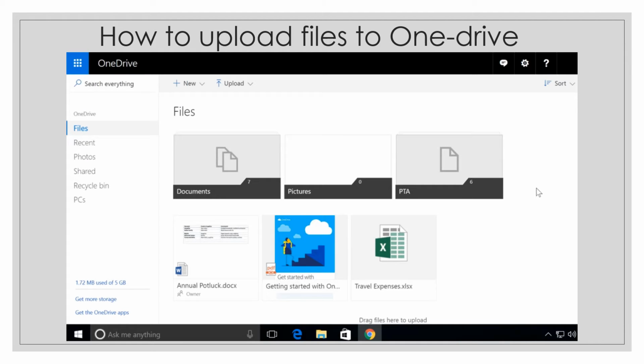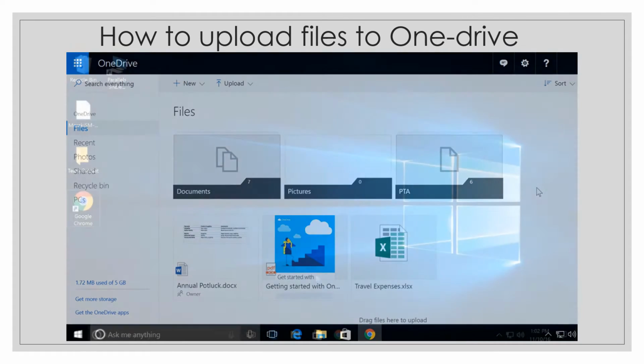Did you know you can use OneDrive for more than just Office Online? You can also upload files like photos, videos, music, and more, so you can access them from any computer. There are two ways to upload files to OneDrive: from your desktop and from the web. In this video, I'm going to show you how to do both.